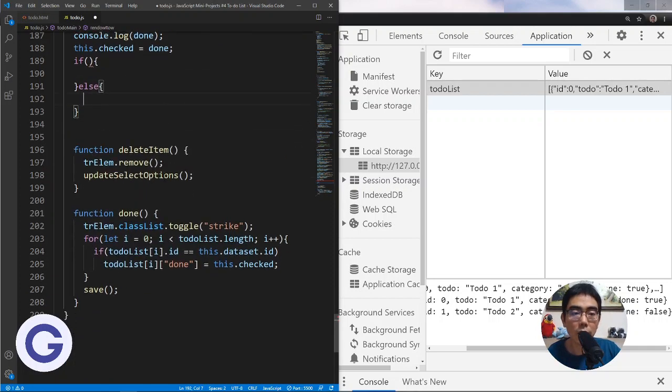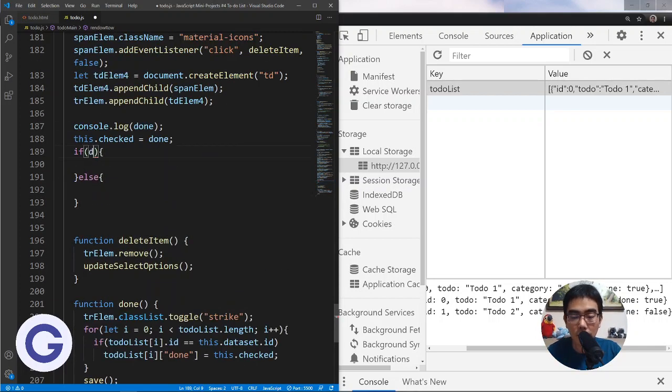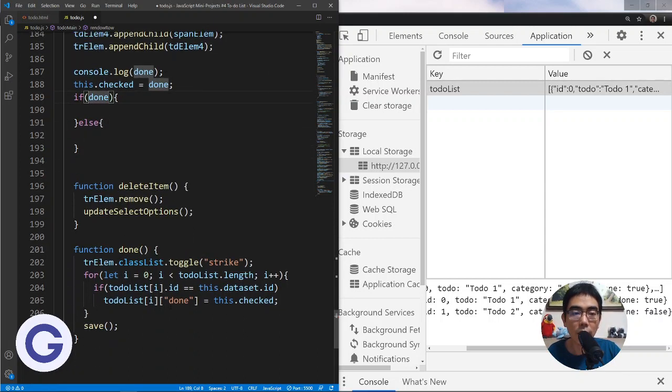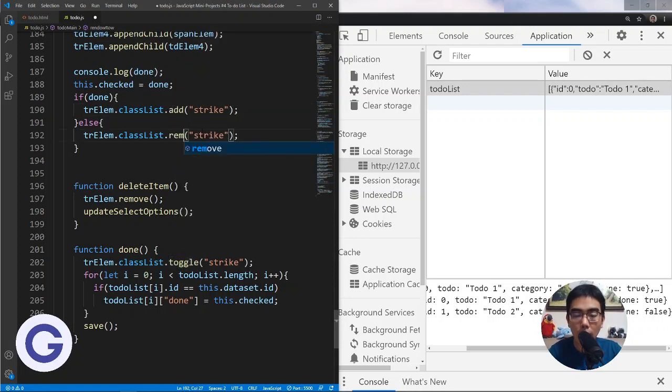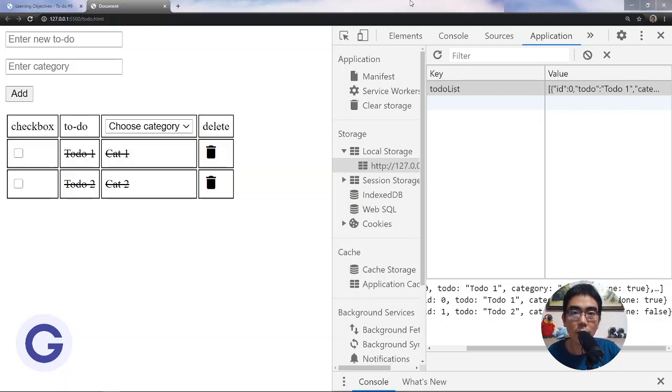Else. All right. So we need to check whether it is done. If it is done, then I will add the strike. The strike is added here. So in the previous way, we used the toggle method of the classes and toggled this class name strike. And now we will not use toggle, but we will use add and remove based on the Boolean value of this done. All right. So if I save it, and you see, when we have one true, one false, it will take both.